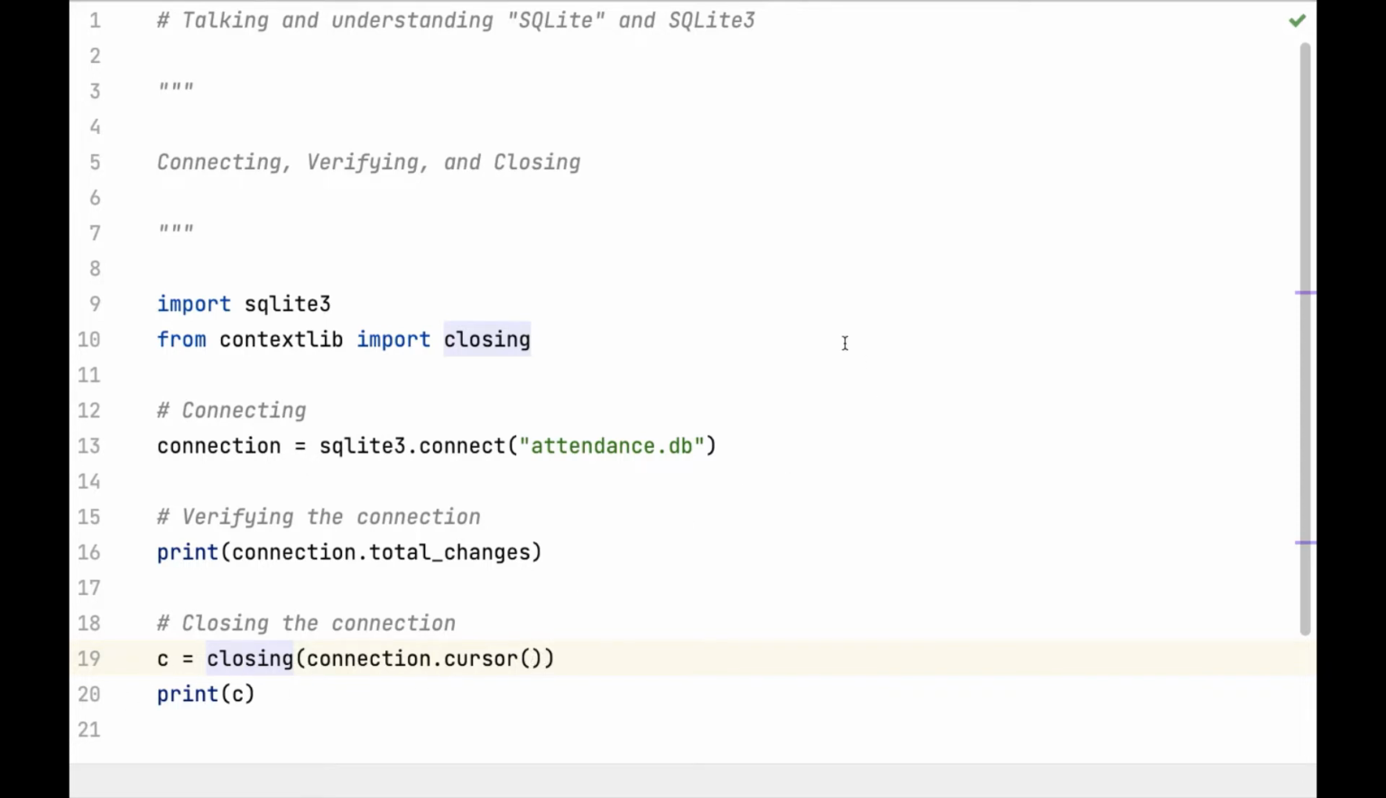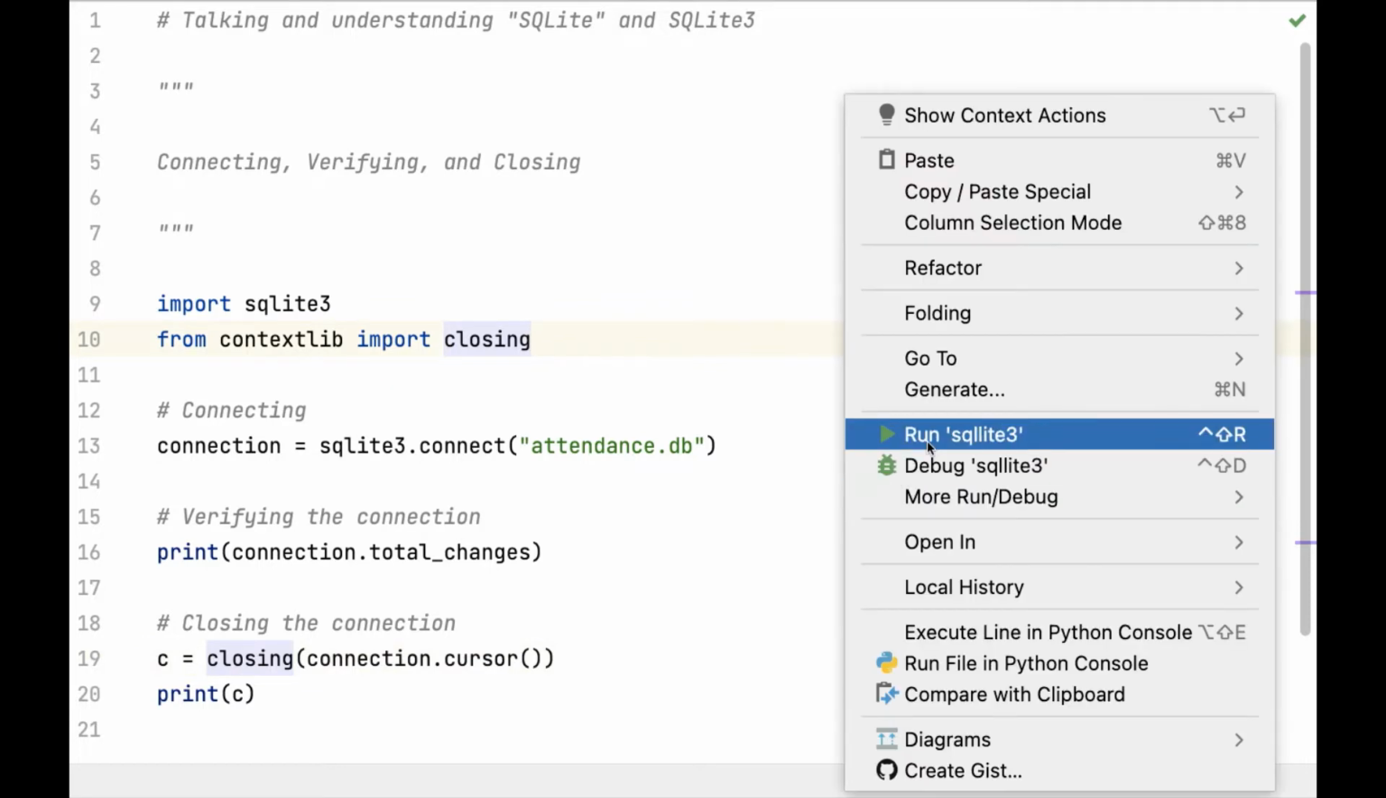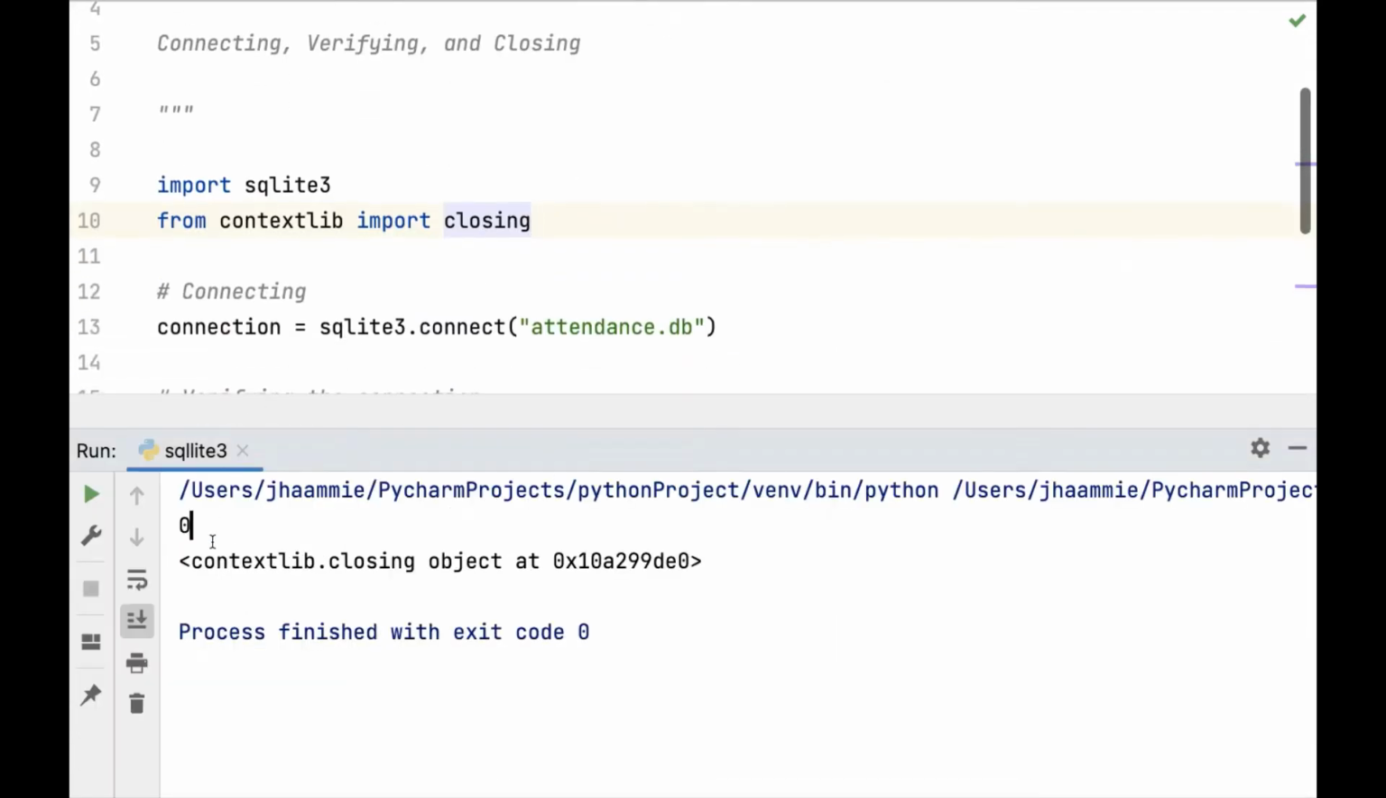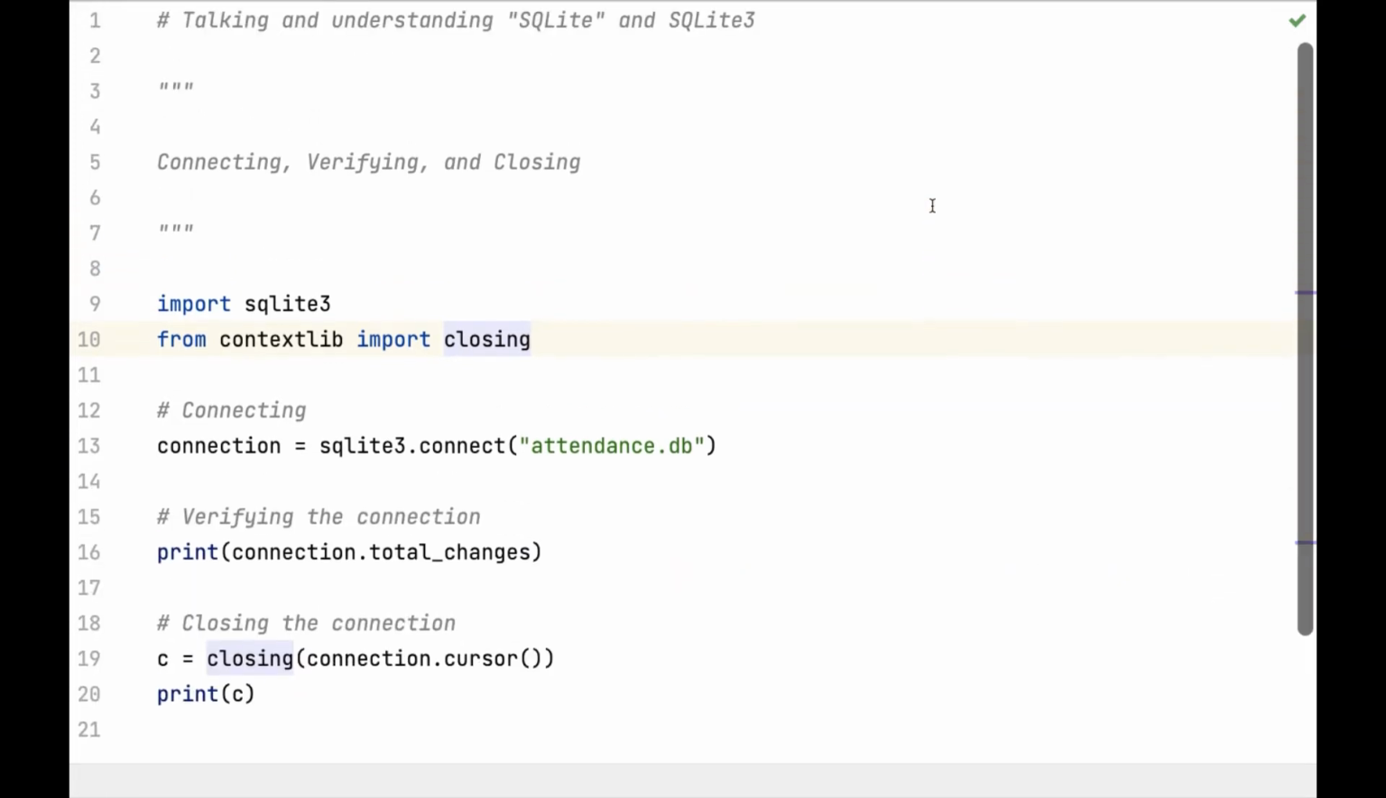So now when I run this, first we get a 0, then it says contextlib.closing object. In order to understand this, we must look at the entire program. So firstly, today we're going to be talking about and understanding SQLite and SQLite 3: connecting, verifying, and closing.